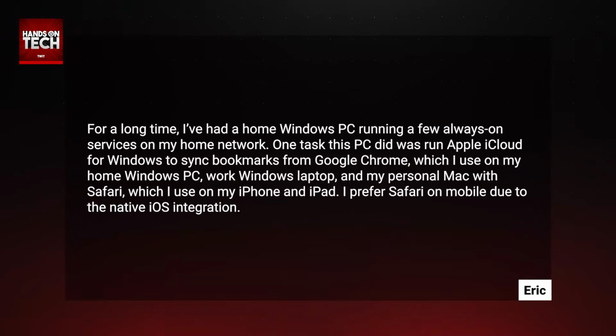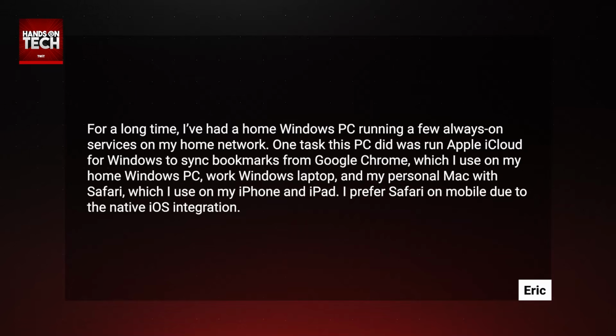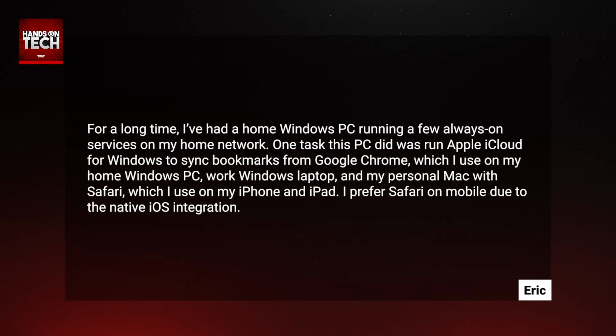Eric writes in with the following. For a long time, I've had a home Windows PC running a few always-on services on my home network. One task this PC did was run Apple iCloud for Windows to sync bookmarks from Google Chrome, which I use on my home Windows PC, work Windows laptop, and my personal Mac with Safari, which I use on my iPhone and iPad. I prefer Safari on mobile due to the native iOS integration.